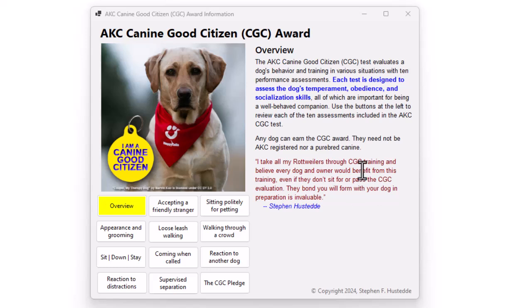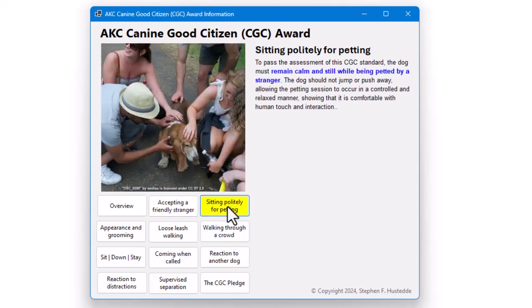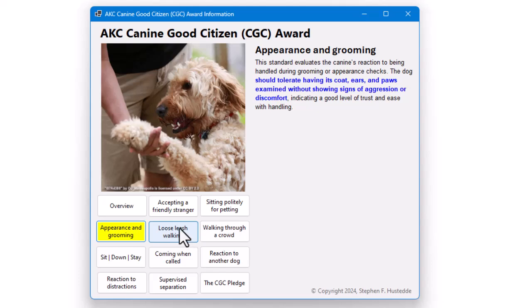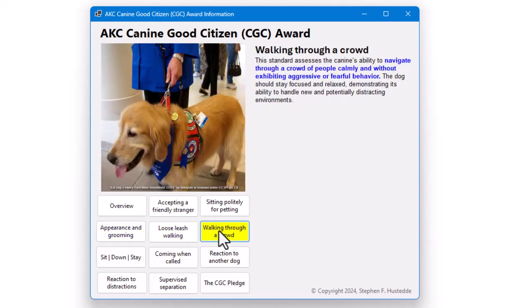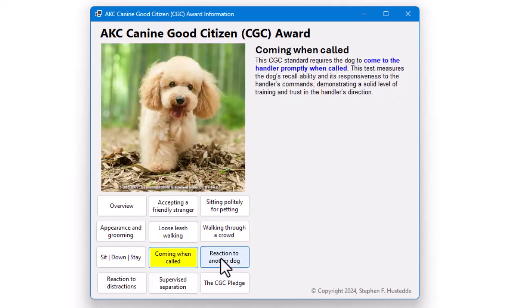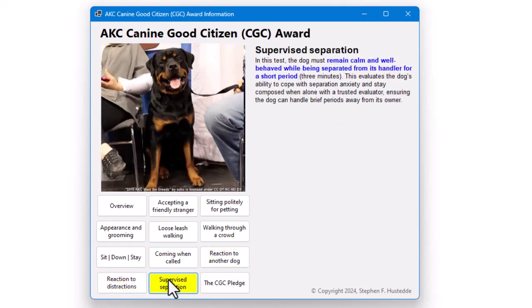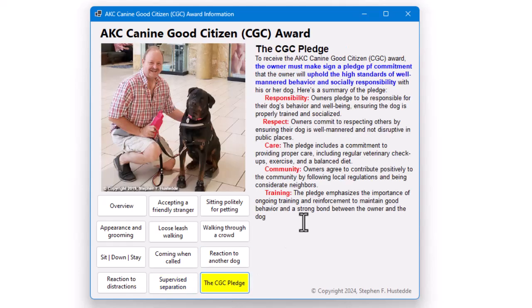Here's the application running. So we have our image and our RTF text for overview as a default. I can click on accepting a friendly stranger, sitting politely for petting. Notice that each button turns yellow for whatever we're viewing. Appearance and grooming, loose leash walking, walking through a crowd, sit down stay, coming when called, reaction to another dog, reaction to distractions, supervised separation, and the CGC pledge.